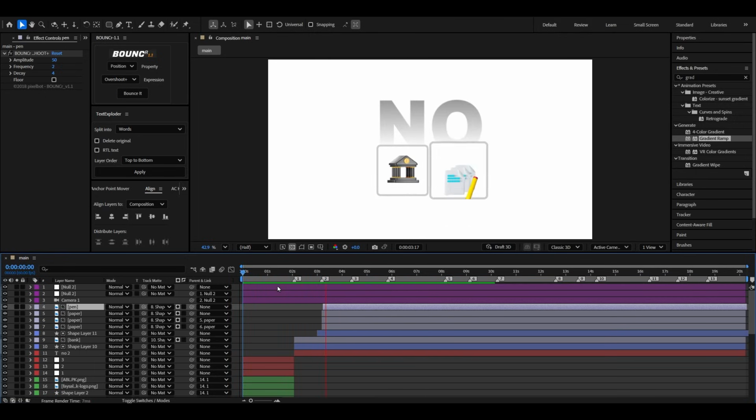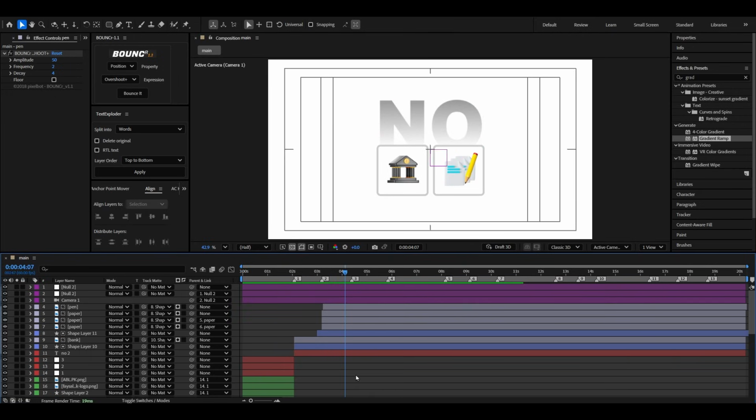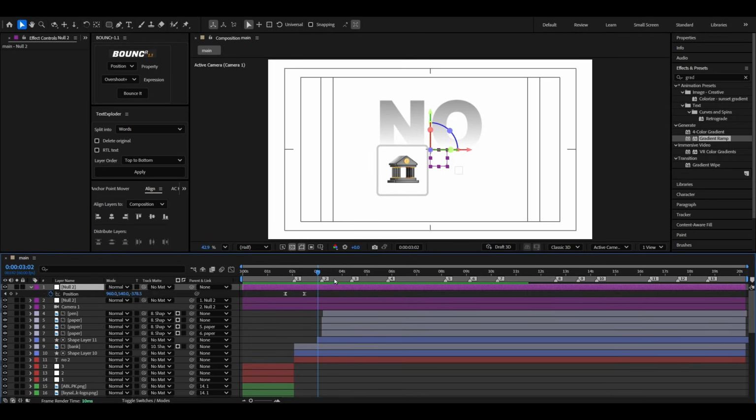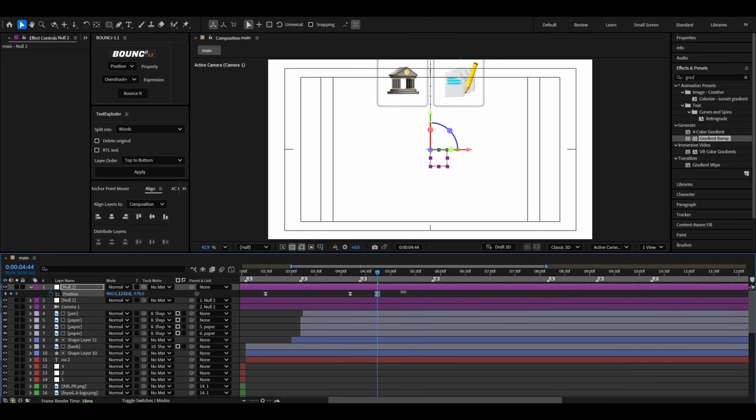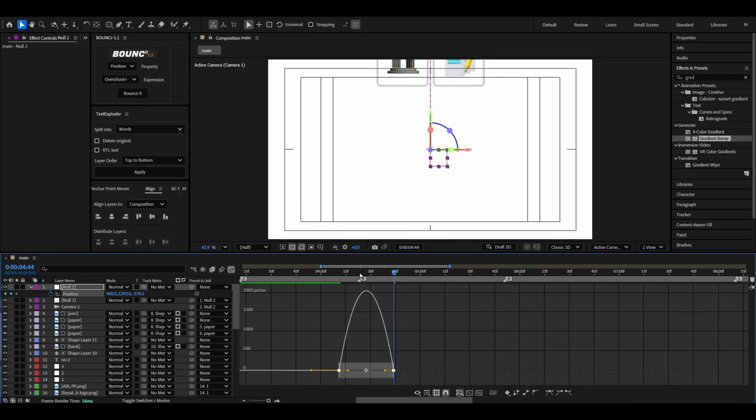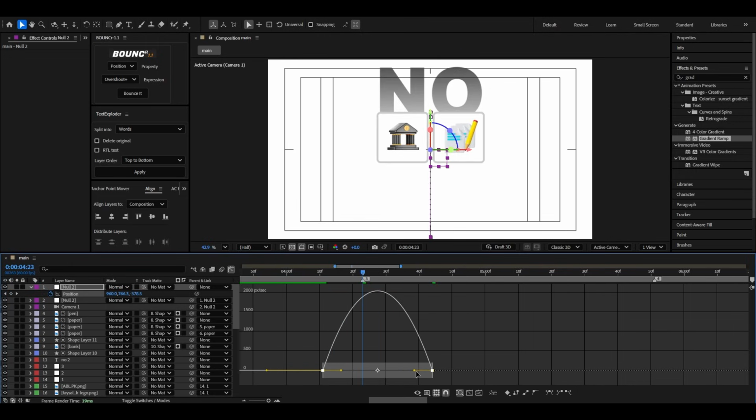Okay, now it's time to add transition in the next scene. Simply select the null, press U. Okay, at this point we will make a position keyframe, and after a few frames we will change the Y position. Like this. Select both, press F9, go to graph, and now we will add a peak at this point.